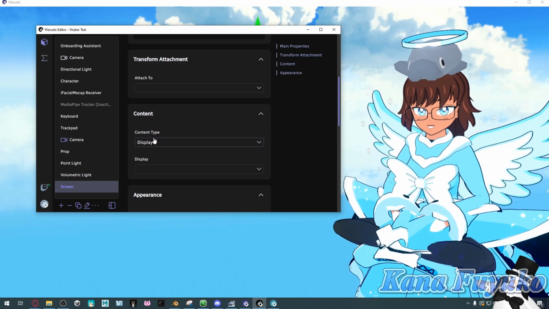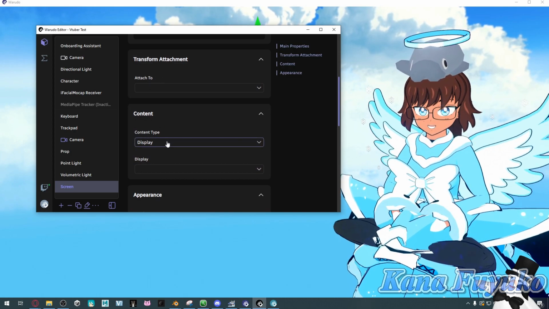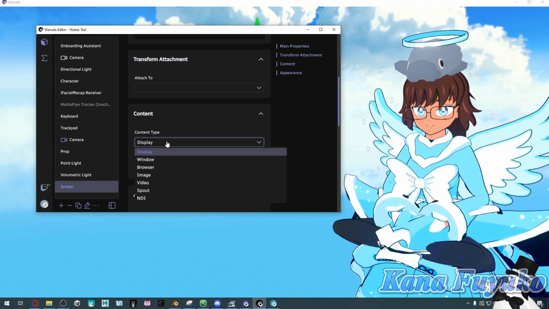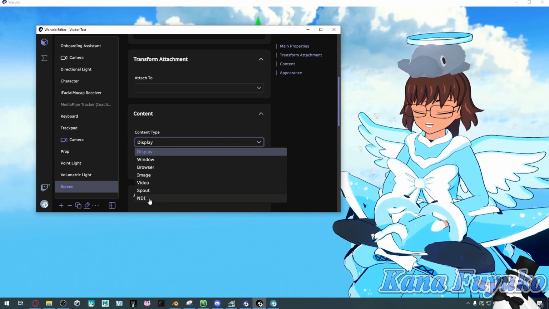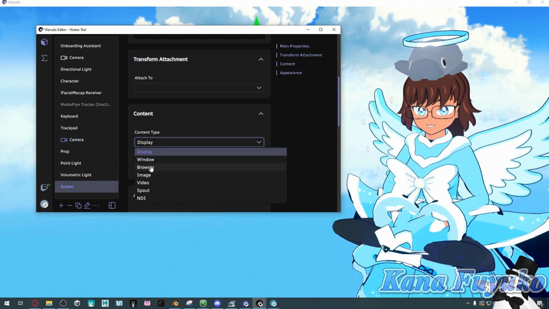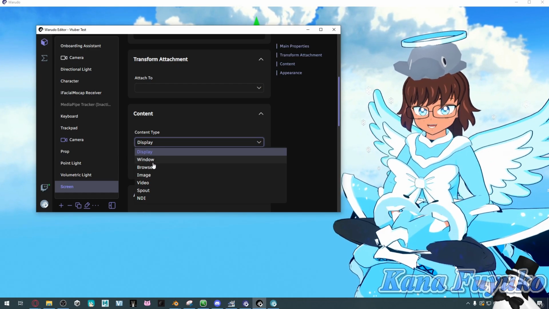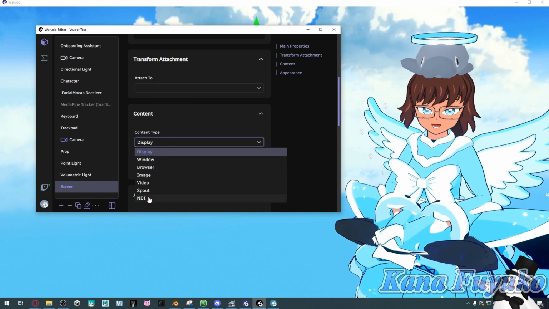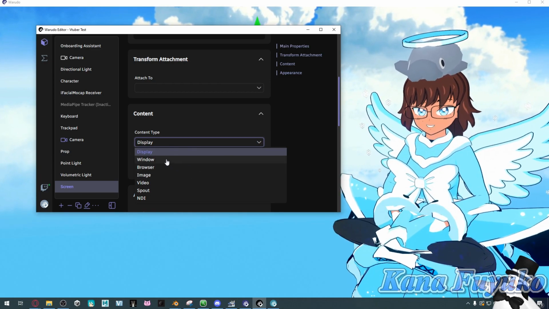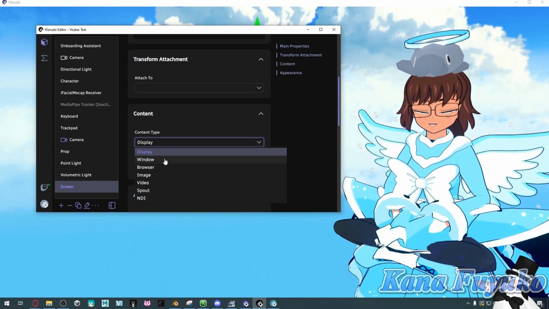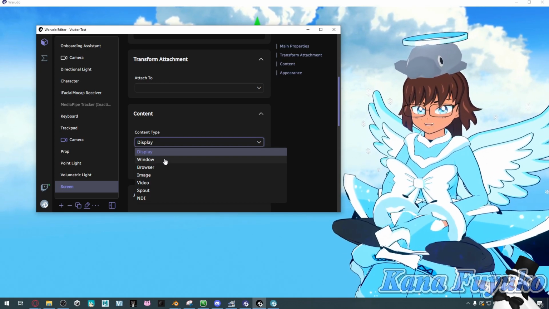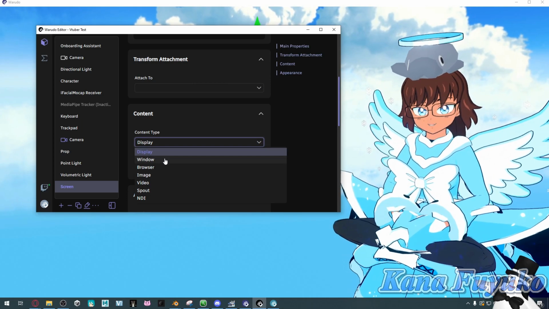Otherwise though, pretty much here in content, this is where pretty much all the stuff happens. So we can have it set to window, browser, image, video, whichever you want to showcase. It's really nice, like let's say you're having a viewing party with your audience, you can have it built into your scene. So let's say for my case, I want to showcase a website on how to cook eggs, and I want to teach everybody how to cook eggs, like scrambled eggs, egg over easy and such.